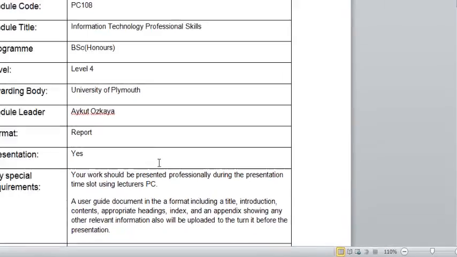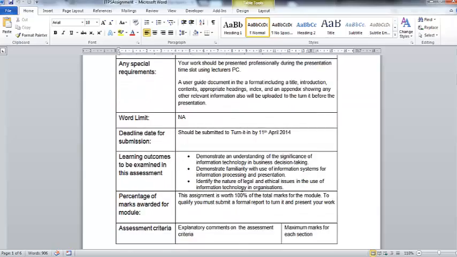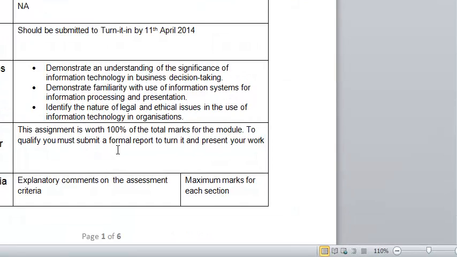It says here the 11th of April, but please check the portal. Okay, the portal is what you should go by. It's in the Turnitin area on the portal. Now, you need to upload your user guide there. Do not forget, we started that document.